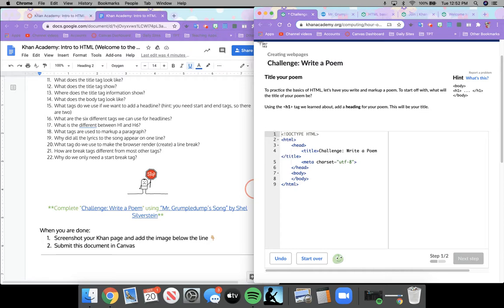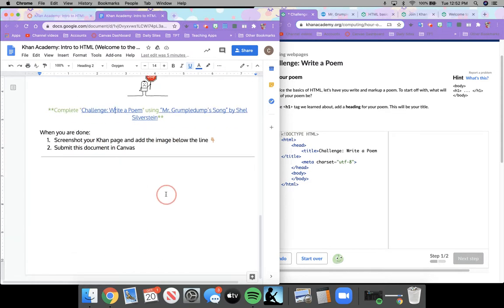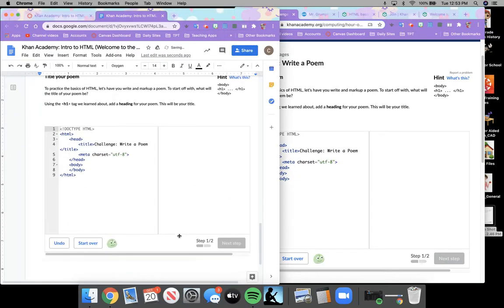So I'm going to screenshot my poem. Okay. And then, as the directions say, when you're done, screenshot and add the image below the line. So here's my line here. Go up to the top. Okay. And then drag and drop it over here. And now I'm ready to submit.